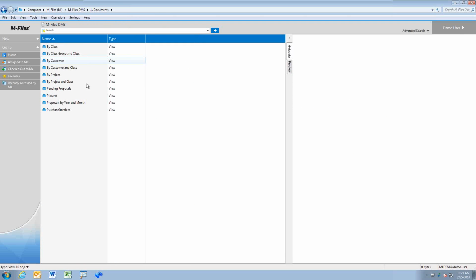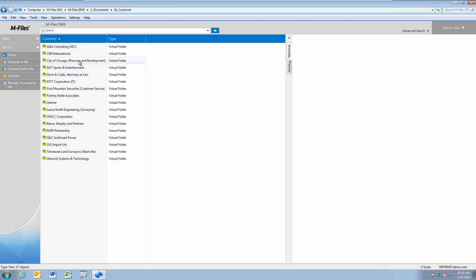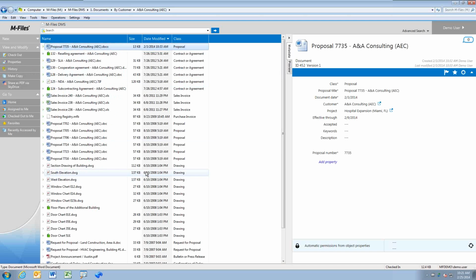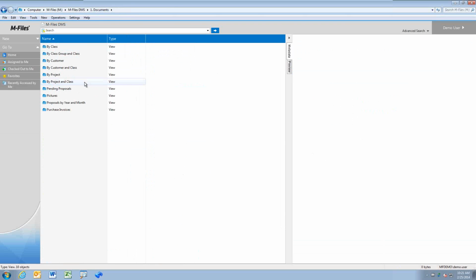If I, however, were to say I want to see all of my documents based on a customer and I only want to see the ones that have A&A Consulting as the tag, then that's the way I see it. I still only have one copy of that document in that bucket, but I'm pulling it out multiple times depending on exactly how I want to see it. In this case, I'm wanting to see it by customer, so that's how I pulled it out.